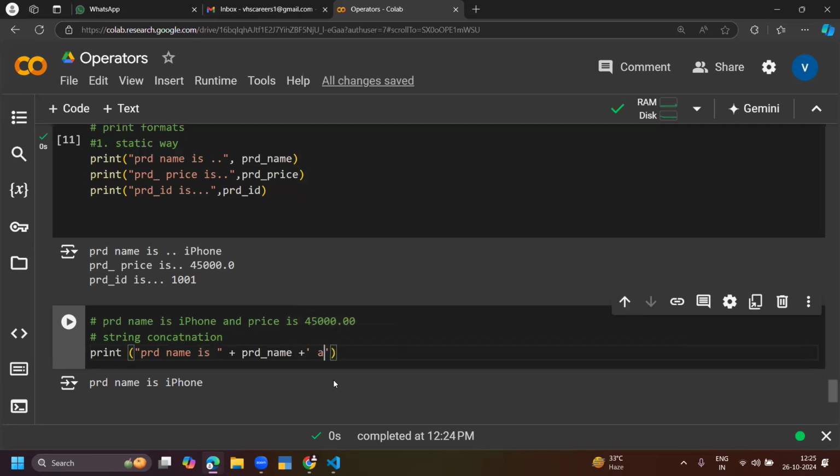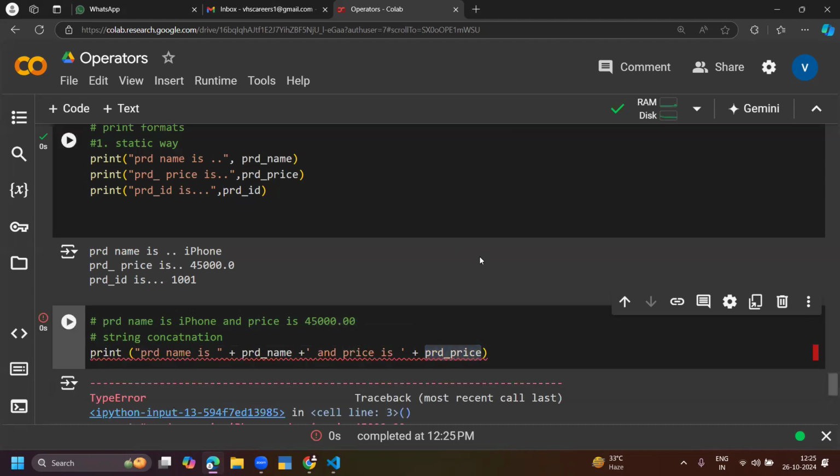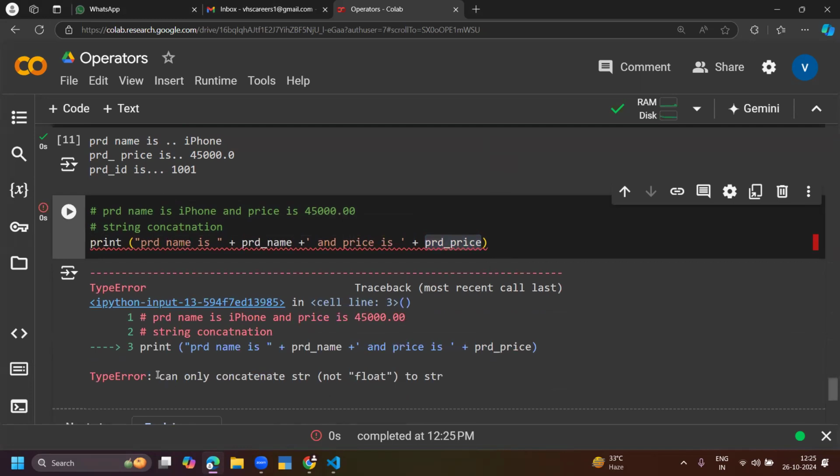But PRD name is this, and price is plus PRD underscore price. So totally string plus string plus string plus string only. The price value is basically a floating value, so here the concatenation will get an issue. Why? Because of the error: can only concatenate strings, not float. You are trying to do float addition, but that is not possible with strings. This is string, this is string, this is string, but this is float.